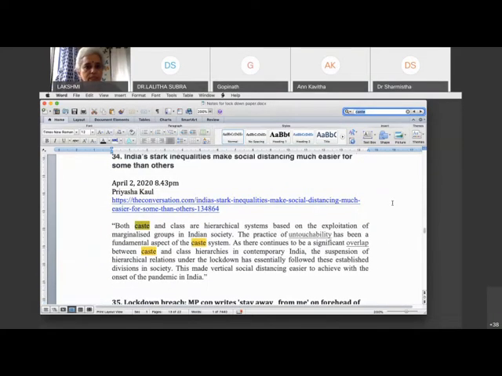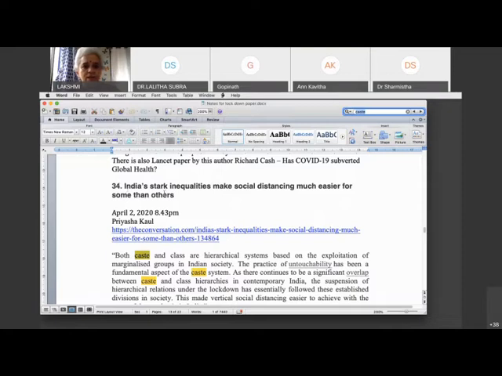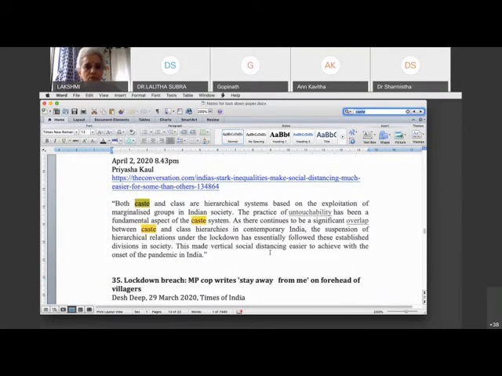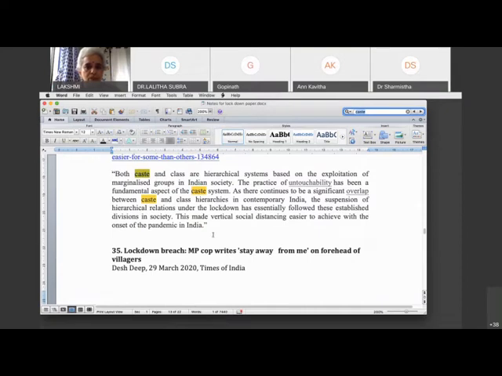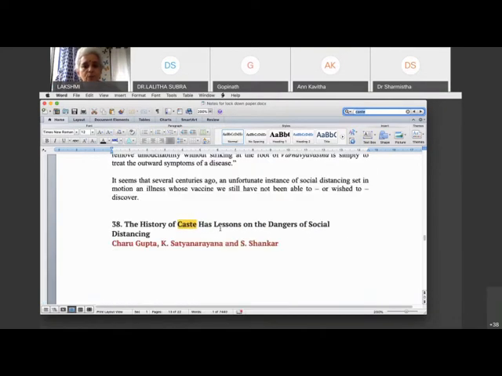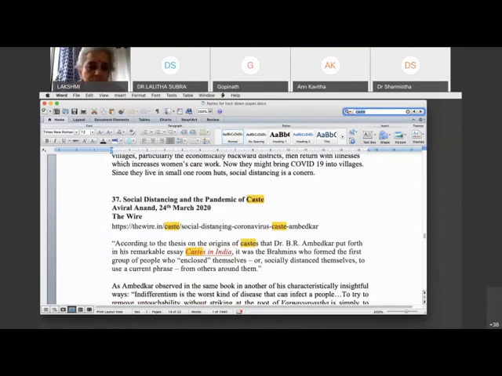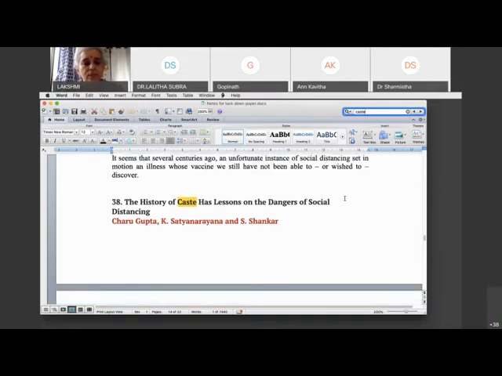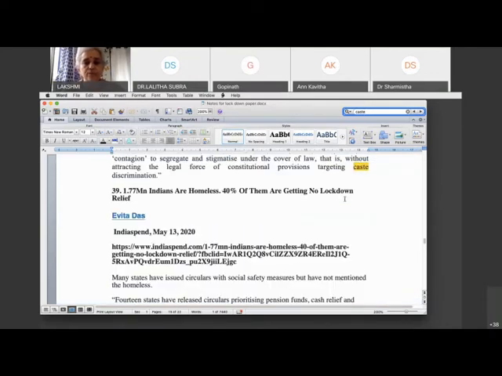Okay, so this is another paper which says India's stark inequalities make social distancing much easier for some than others, written by Priyanshu Kaul, and it talks about caste, and I thought it was very useful, so I put it in quotes. Yeah, so you see some more articles on caste. So it means in the same Word document, by putting the search word here, I can see which papers have spoken about it, and I can read them again. If I want more details, I can click on the link and go there and read. And while I'm writing, I can make decisions about which ones I want to refer to.